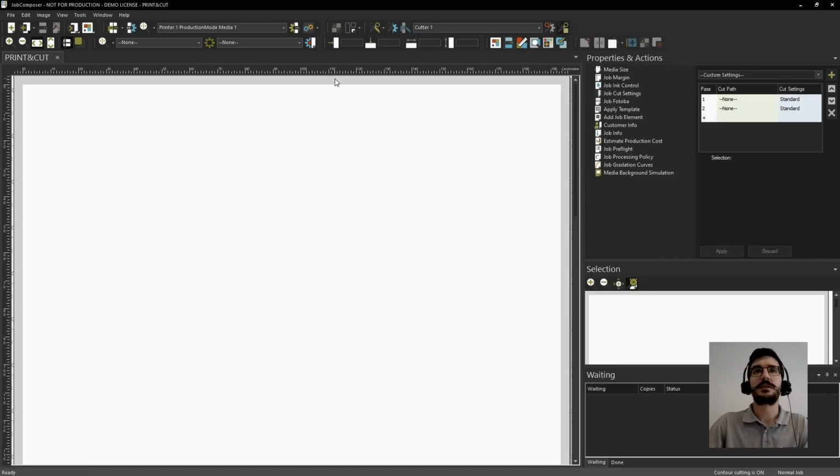As you can see, there is a gray area that is showing up around the job. This is an area that is taken into consideration by the cutter, so it knows where it can place some register marks or other information that is needed for the cutter to recognize the file. So now that the cutter cutting is activated, we can start to create our job.